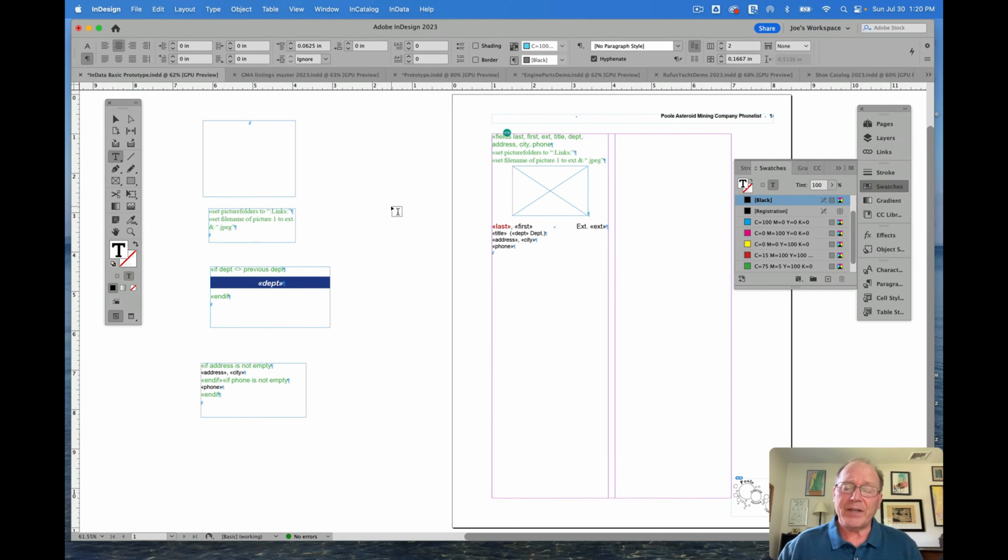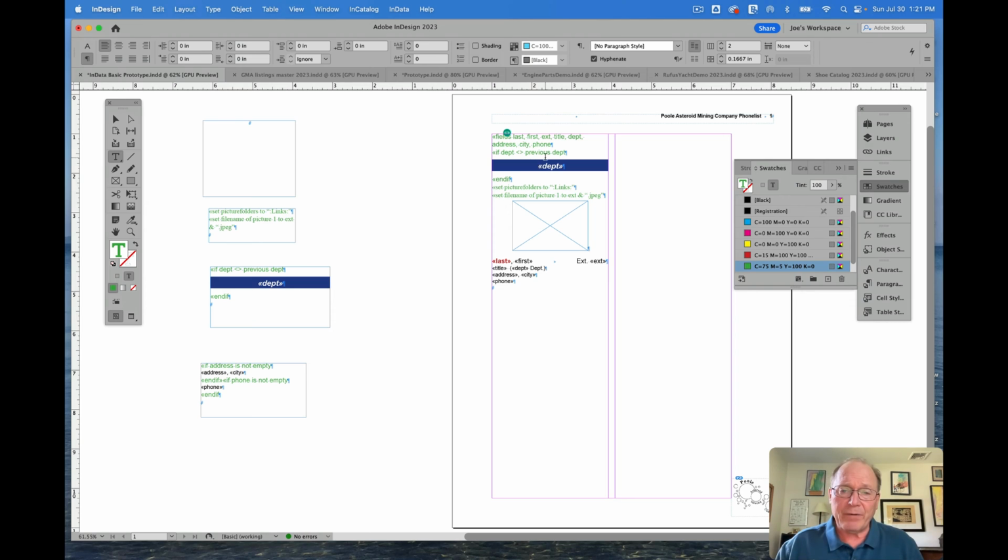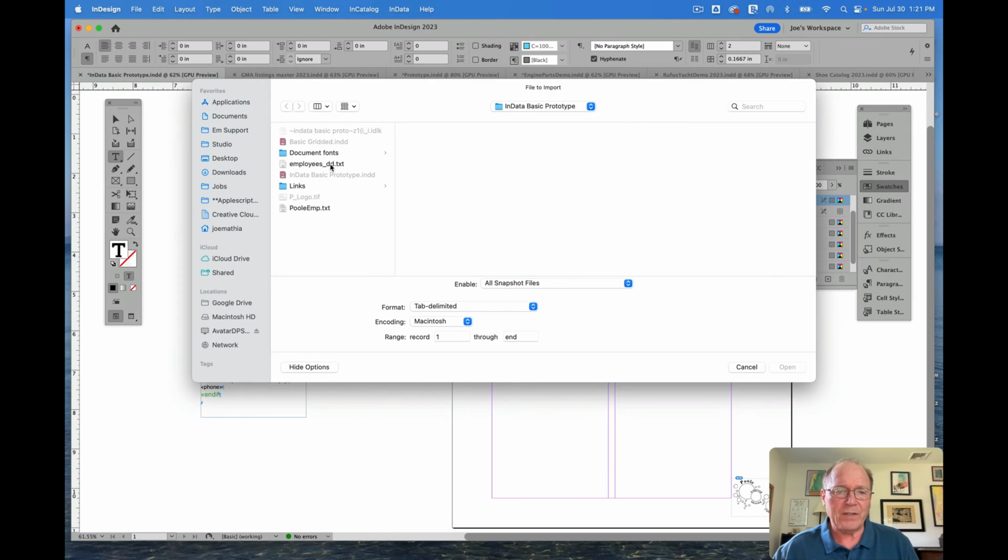You can also have conditionals in there. InData has a built-in scripting language, using a simple English-like language that allows you to do really powerful things. Like, for example, I want to bring in a header whenever the department changes. If department's different than the previous department, bring that in. And also, instead of just bringing in my address and phone, because not everybody has one, I'm going to say, if the address is not empty, bring it in. If the phone is not empty, bring it in. It's that simple.